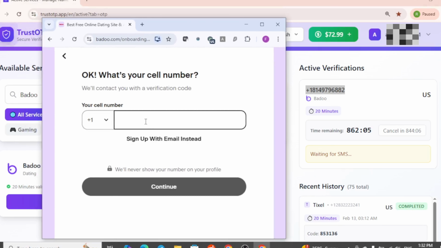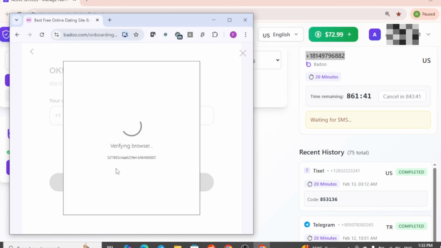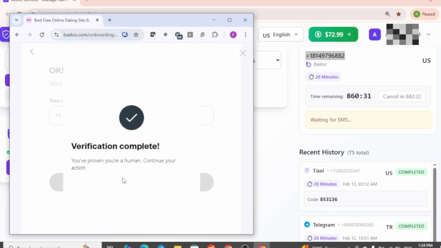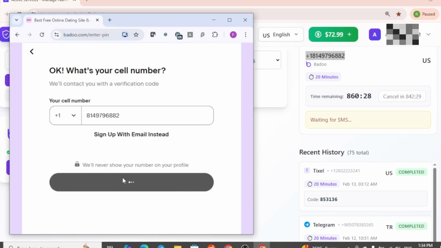Copy this number and open the Badoo app. Enter the number here and click Continue. A reCAPTCHA will appear. Complete the verification. Once you complete it, you will be asked for a verification code. You don't need to do anything else.